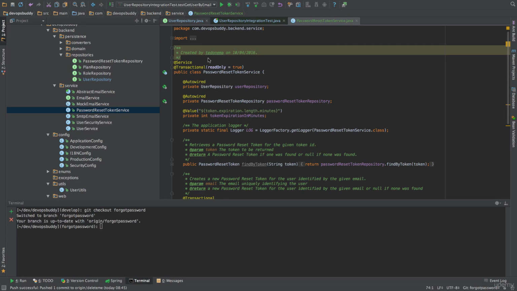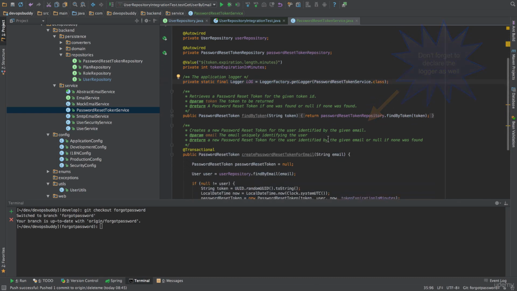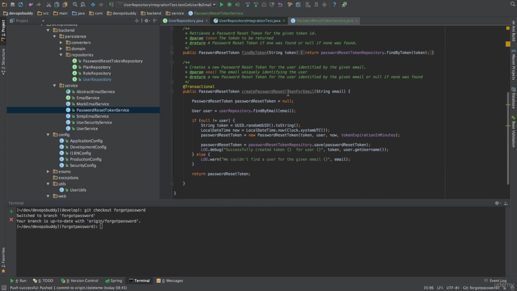The service class is pretty simple. We have annotated it with the @Service and @Transactional annotations. We have auto-wired a user repository and the password reset token repository. We have also auto-wired, so to speak, the token expiration property that we have declared in the application.properties file during the previous lecture. Finally, we have implemented the createPasswordResetTokenForEmail method that takes an email as argument and returns a PasswordResetToken object.